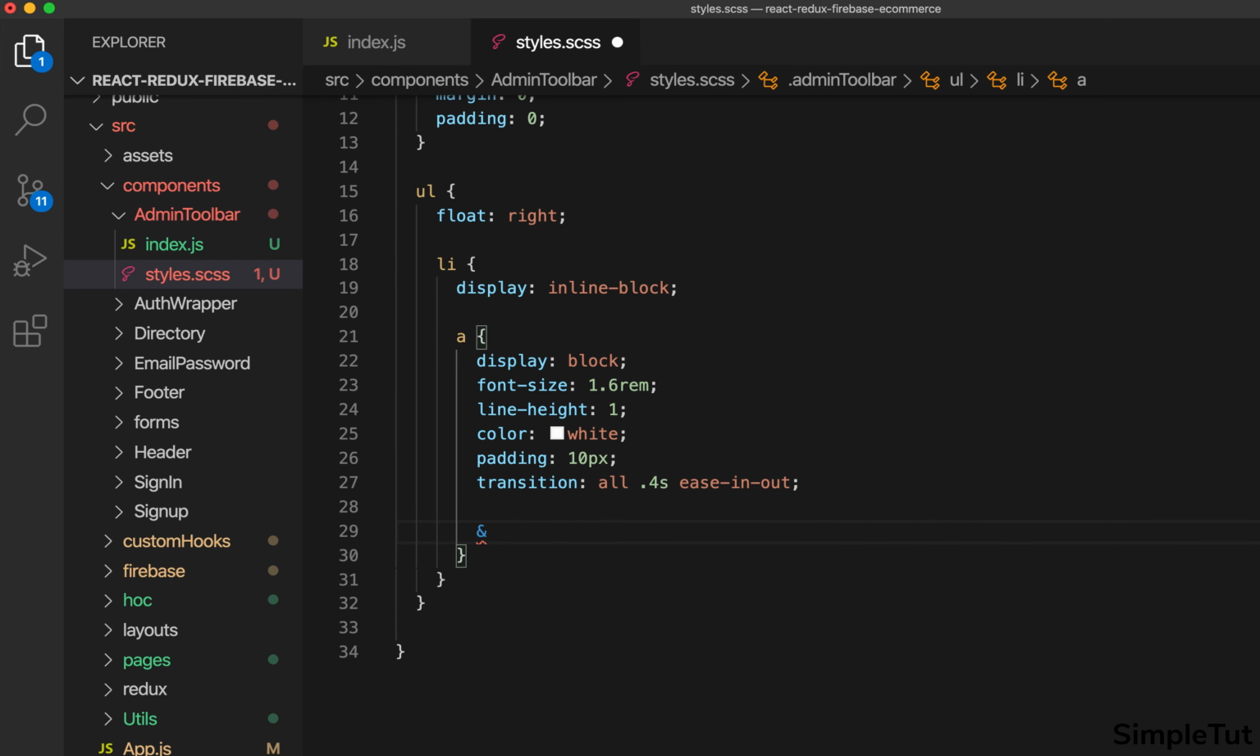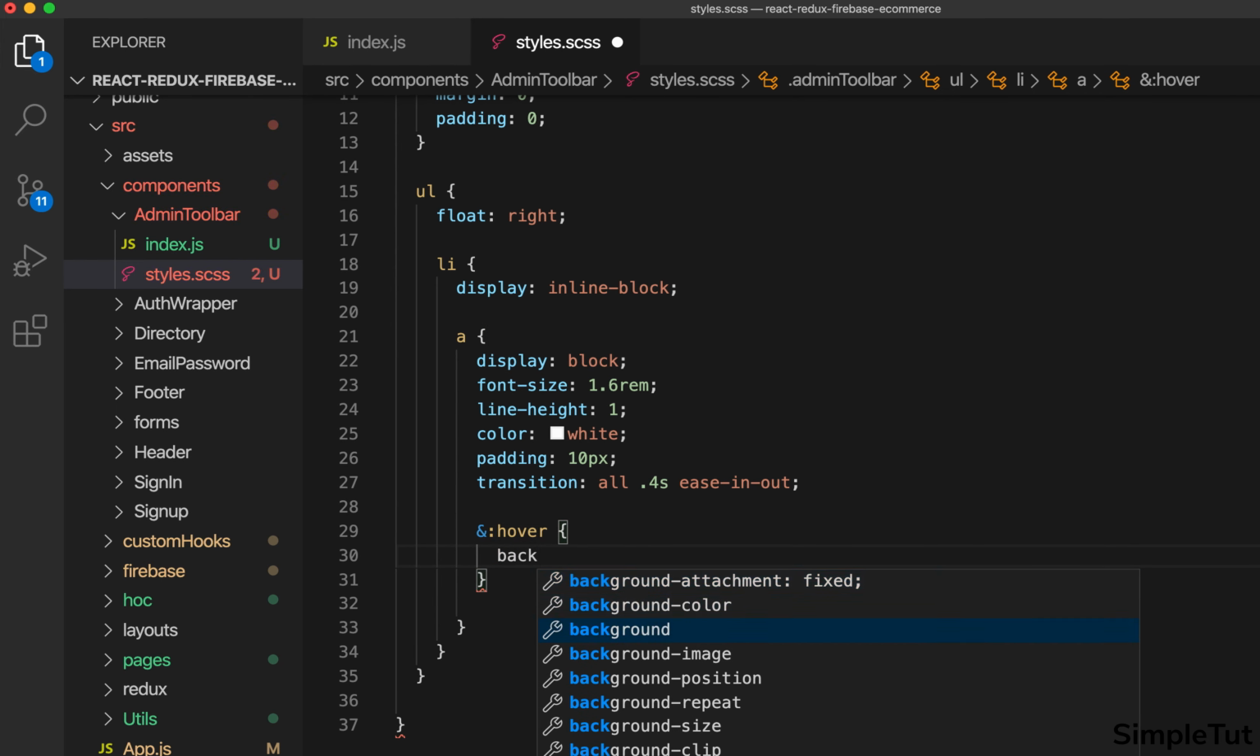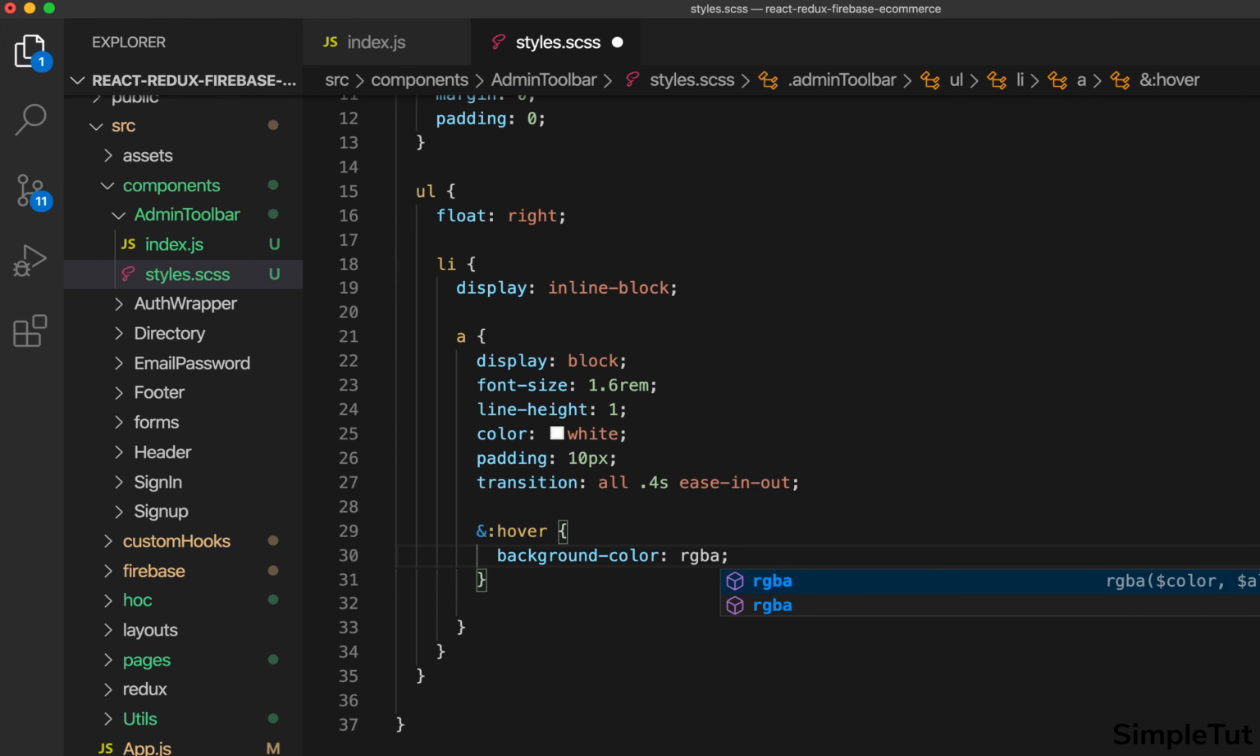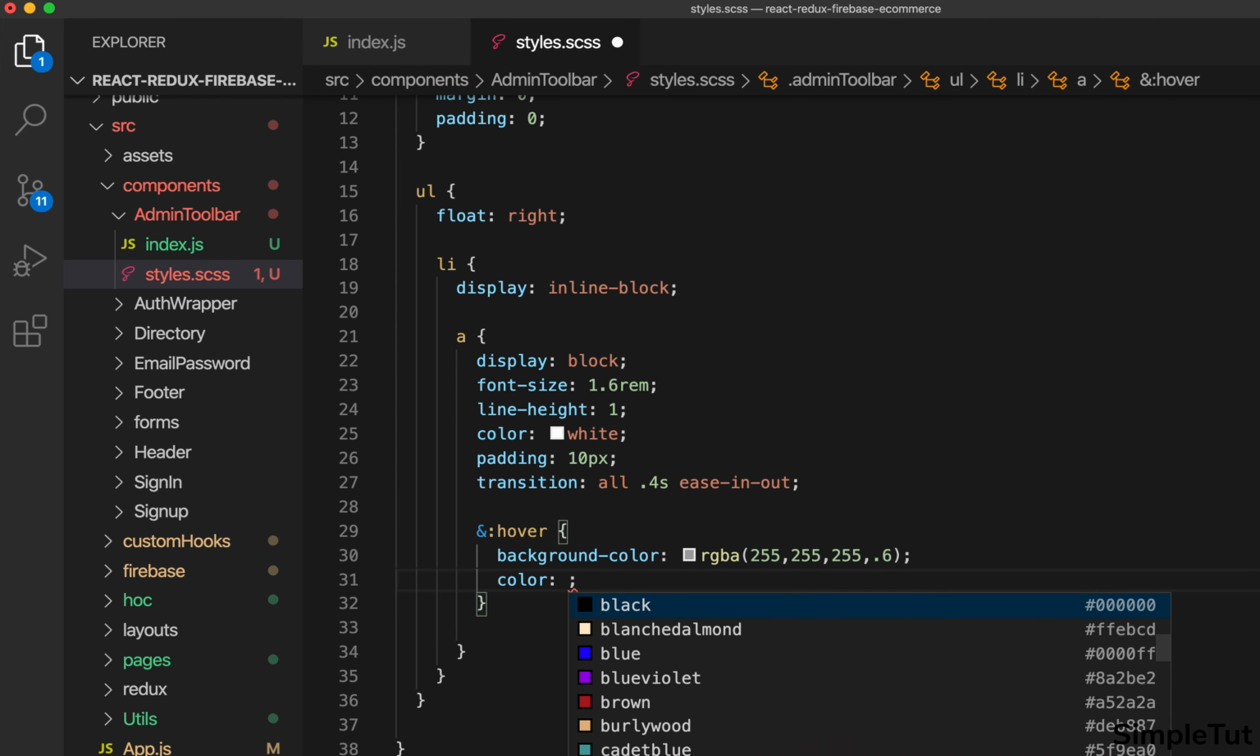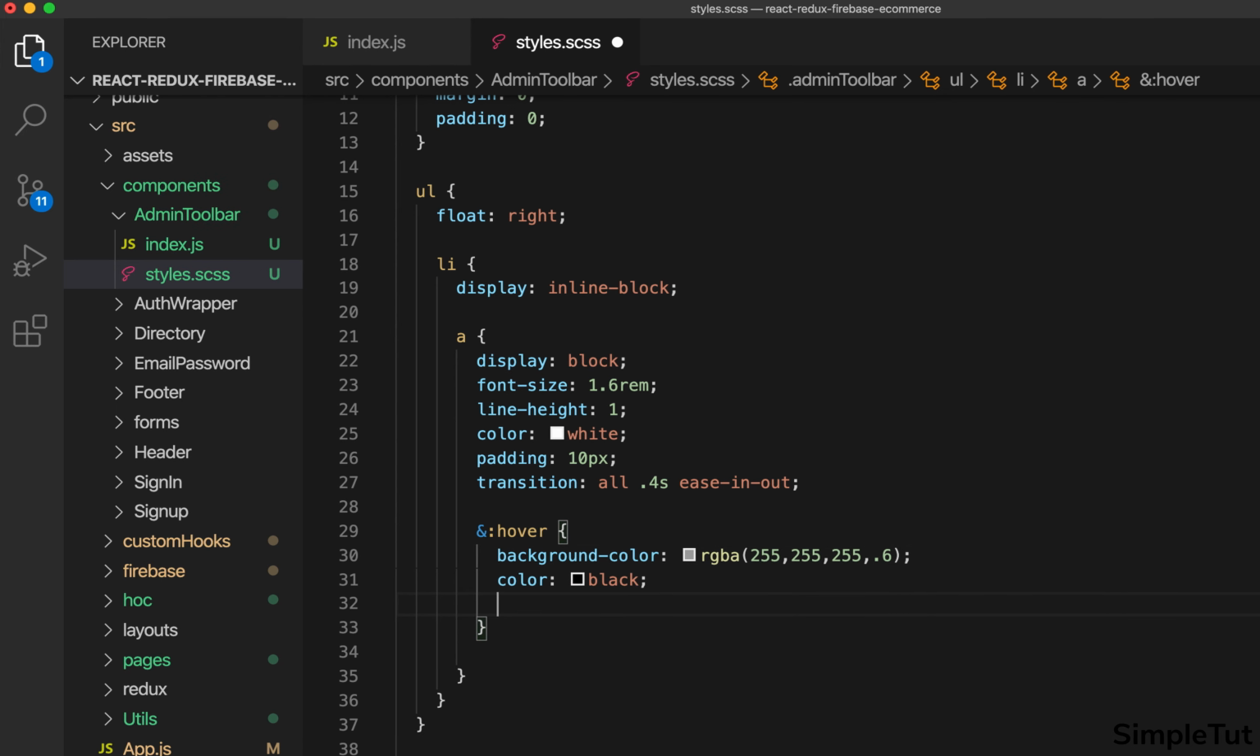But I'm also going to target the hover state because what I want to do is change the background color. I'm going to say RGBA to a white, but we'll set an opacity to something like 0.6. And I'll change the color here of the text to black. And also I want to take the same transition for the hover state.